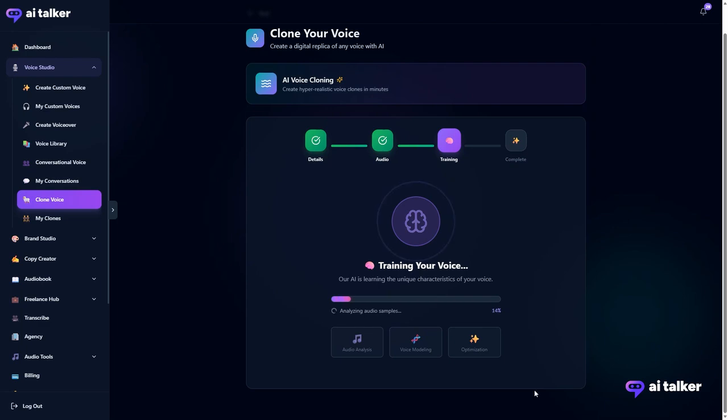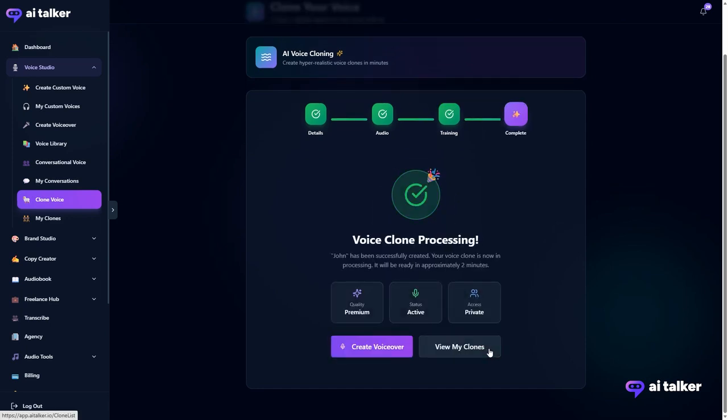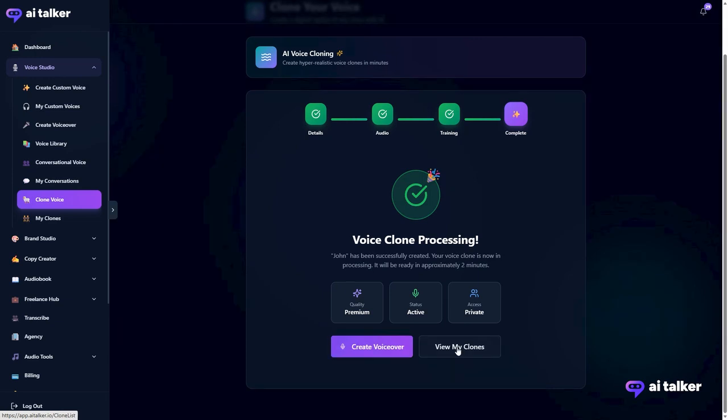Step 3. Training. This is where the AI does its deep analysis. It studies every characteristic of the voice sample. The pitch, the rhythm, the pace, the tone, the unique qualities and mannerisms that make this particular voice distinct from every other voice in the world. This usually takes just a few minutes.